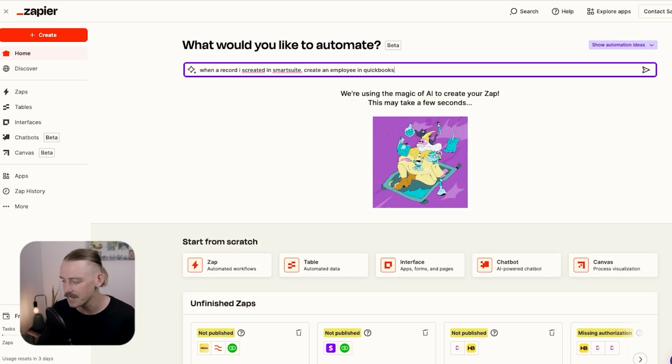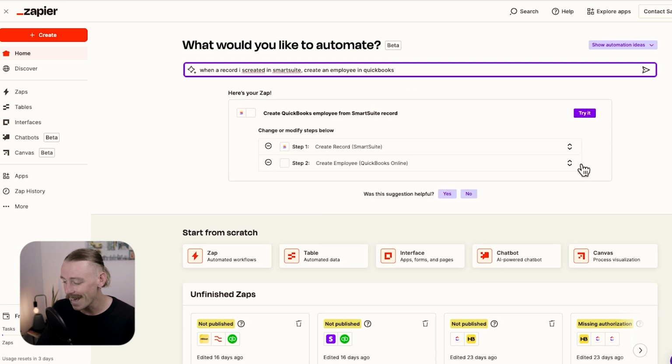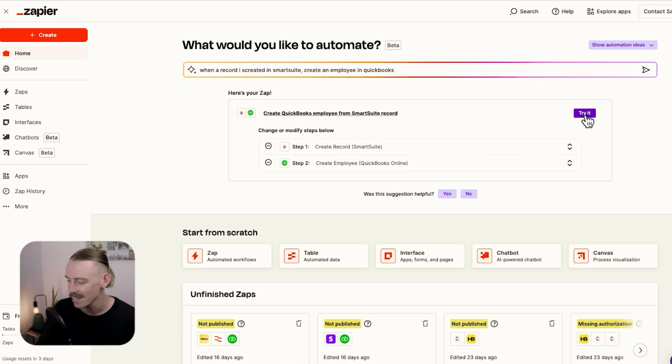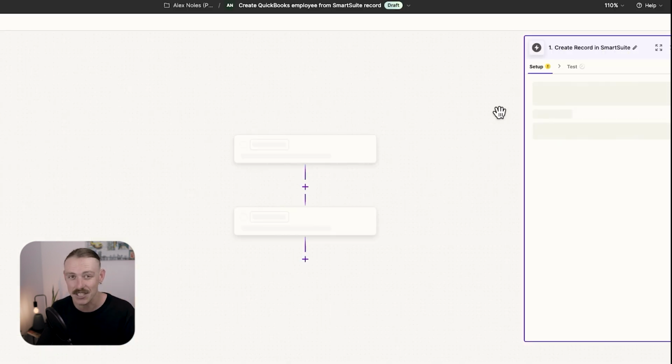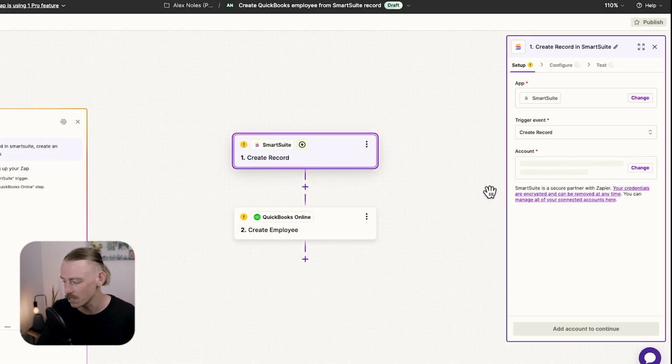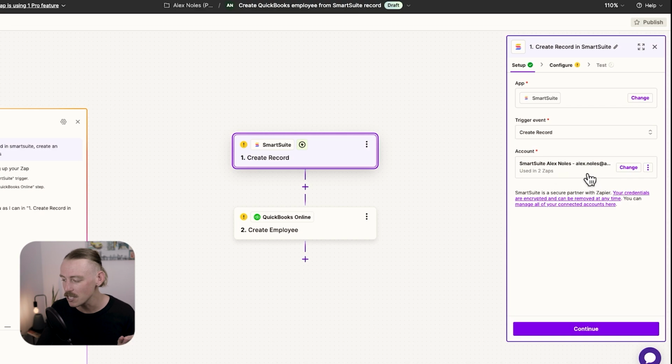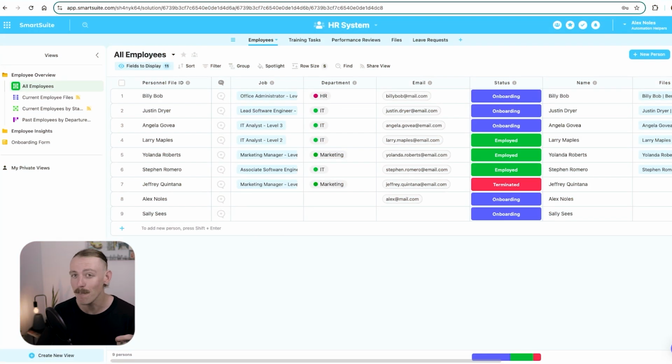And then we can see that Zapier is working its magic. AI is actually going to create that automated workflow for us. All we need to do is select try it and then plug our account in and decide what data we're sharing with QuickBooks. So here we've got create a record. Then we'll just need to ensure that you select the right account, select the right table, and I'll just quickly jump through this to save time. So with that Zapier created and published, automatically when a new record is created in employees, a new employee will be created in QuickBooks. Now, if you do want to learn how to set that up, make sure to watch that video linked above.